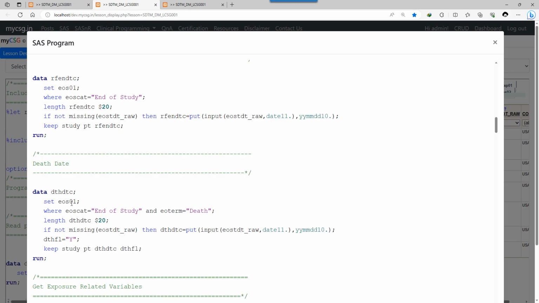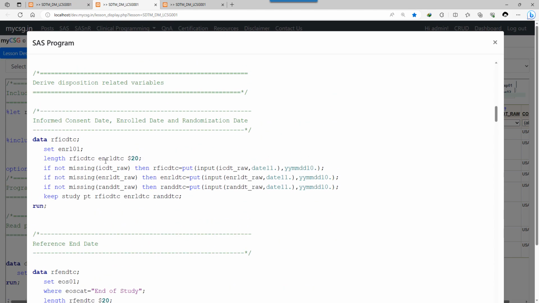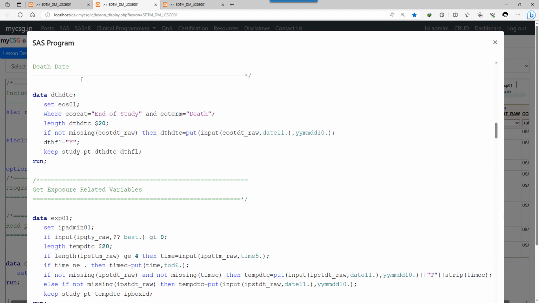So end of study is considered as a disposition dataset, and enrollment is also considered as a disposition dataset. That's why this section was labeled as derive disposition related variables. So now we have certain components coming from this. We will use the information from these datasets in the subsequent steps and then derive some additional variables which are required in the SDTM DM domain.